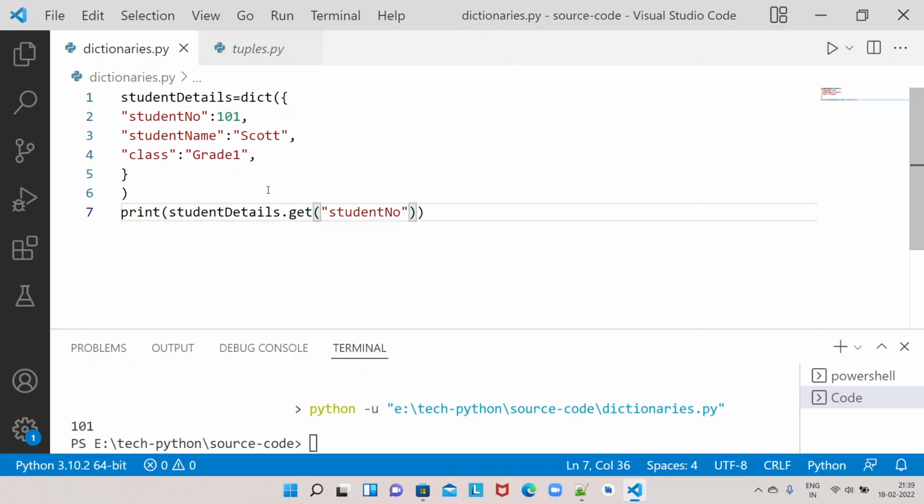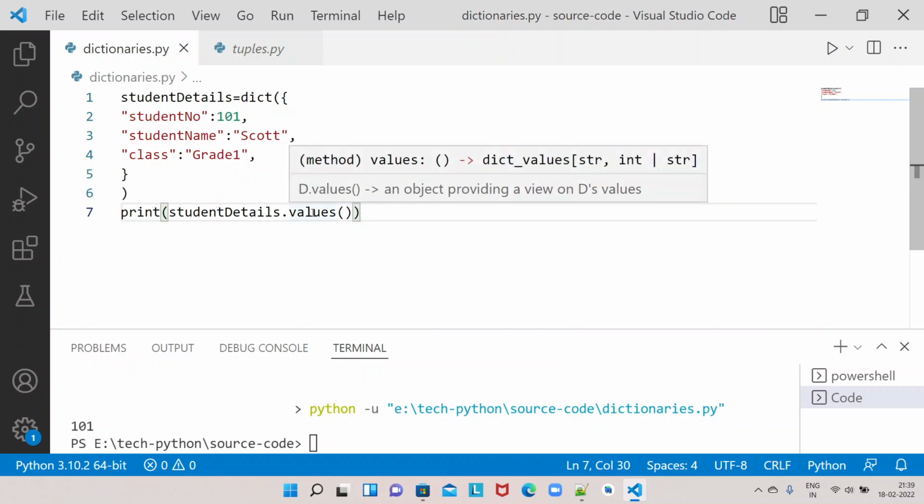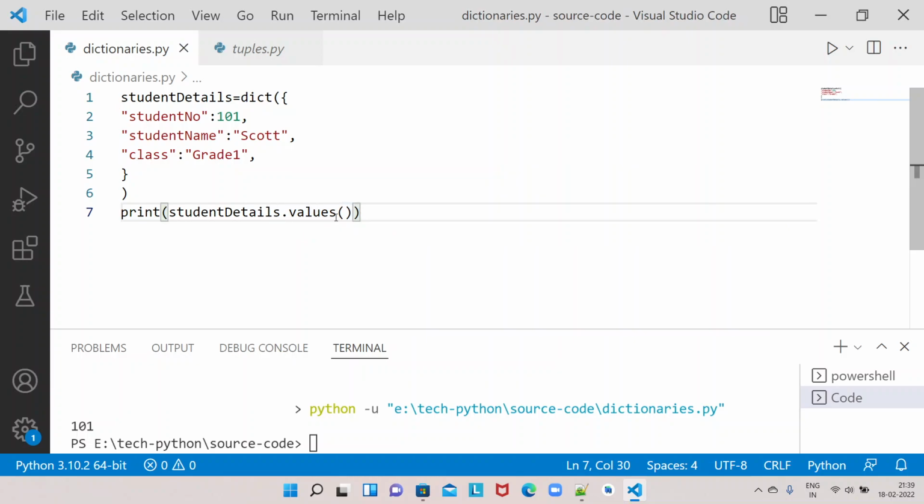What about getting all values, not only the specific value? Here we are getting only one particular value, right? We can get not only one specific value, but we can get all values as well, like this one. Values is a method that is used to get all values available in the given dictionary. See this, 101 Scott grade 1, they are coming, right?